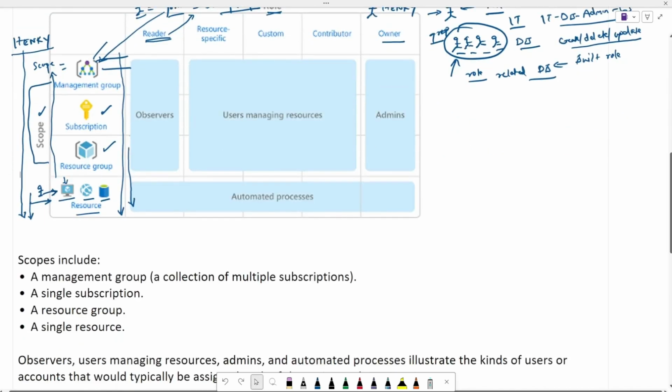So the scopes can include a management group, which is a collection of multiple subscriptions, a single subscription itself, a resource group, or a single resource. It can be a web app, a virtual machine, a database, or any resource within that particular resource group.